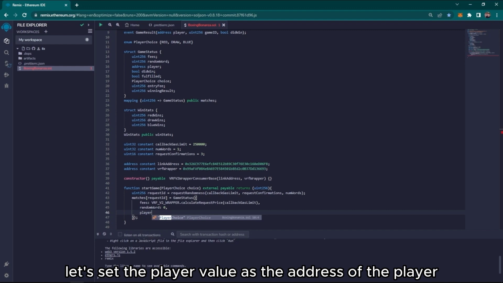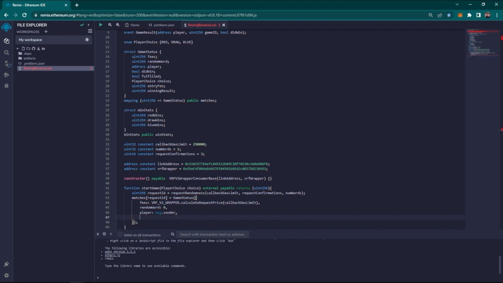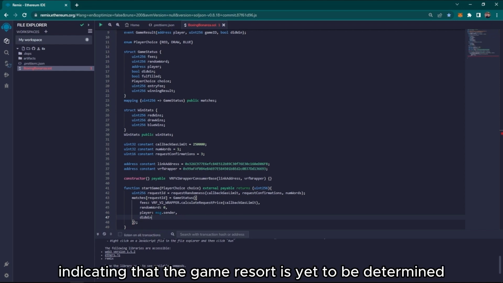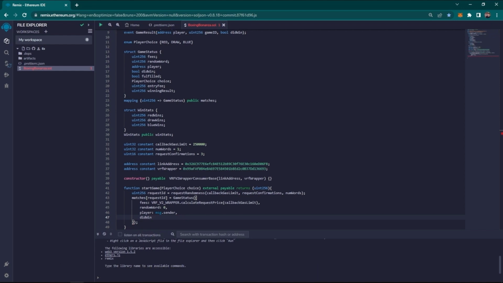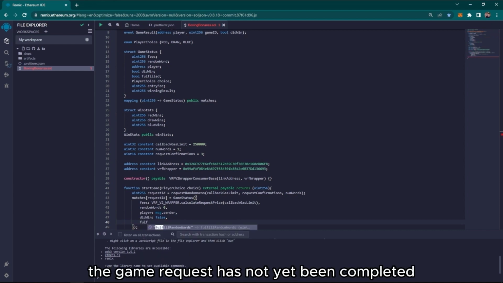Let's set the player value as the address of the player who initiated the game request, or the message sender. Set the initial value of did win as false, indicating that the game result is yet to be determined. Similarly, we set the initial value of fulfilled to false, which signifies that the game request has not yet been completed.